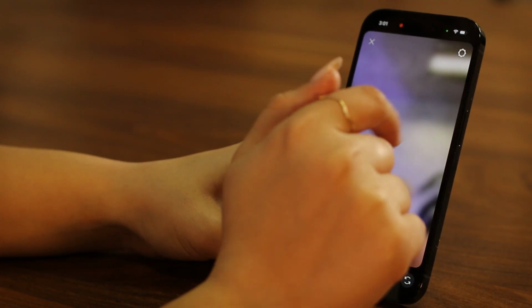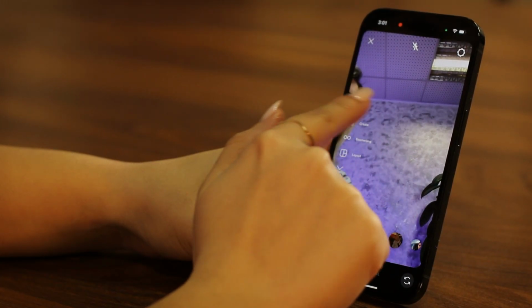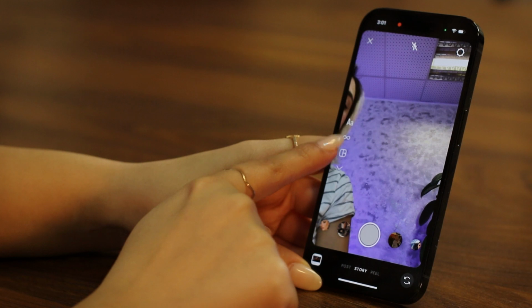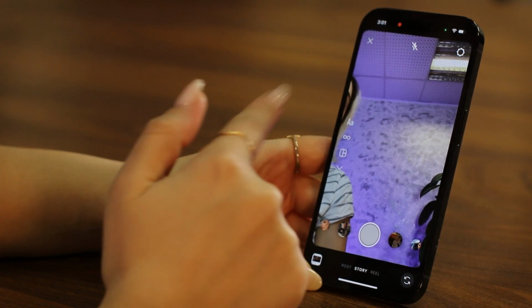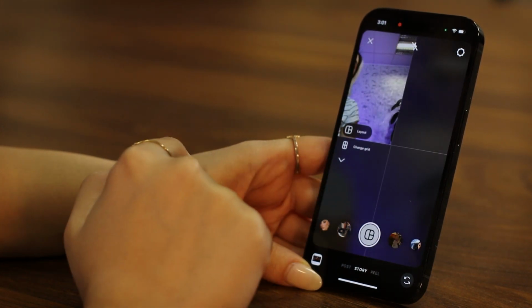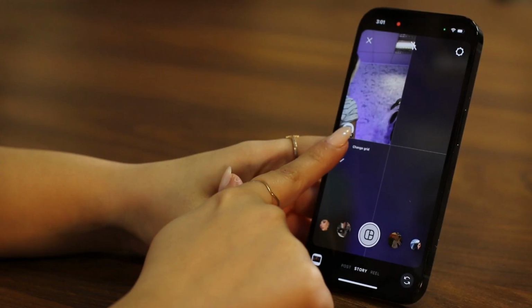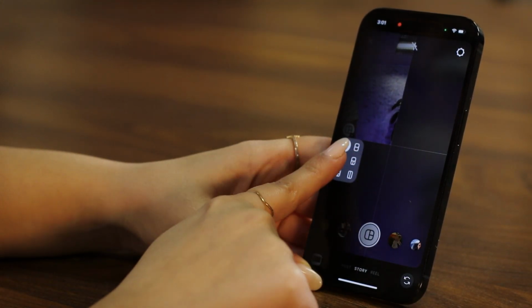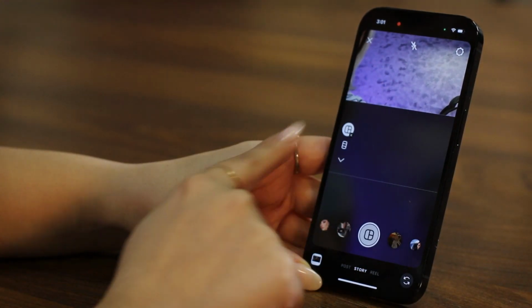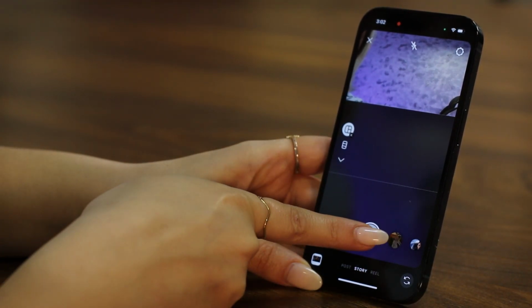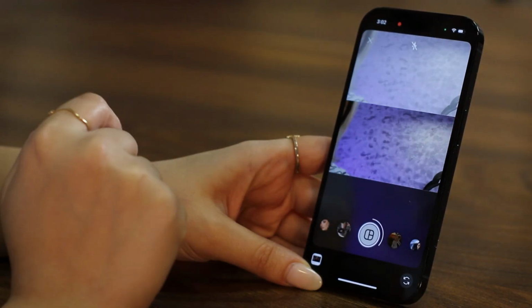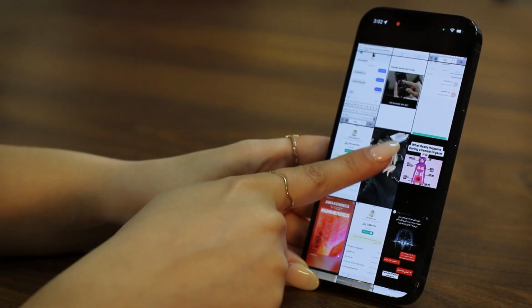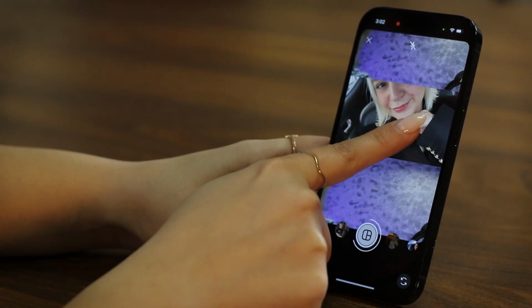So I swipe right, and from these icons that I see on the left, this third one says layout. That's the same thing as collage. I'm going to tap on it, and here you can even change the grid if you want. You have 6 different options. Let's say I want to choose this one, and now you could either take a photo, or you could choose something from your gallery, let's say like this.